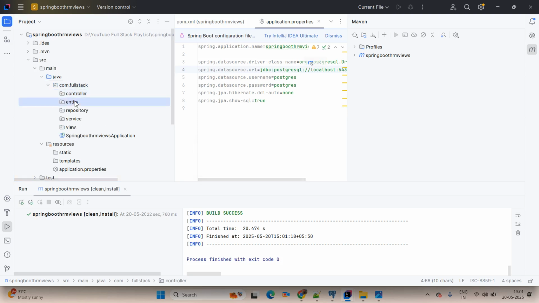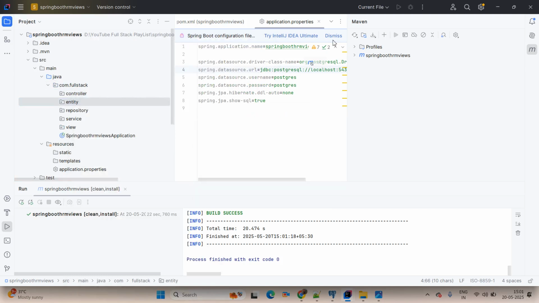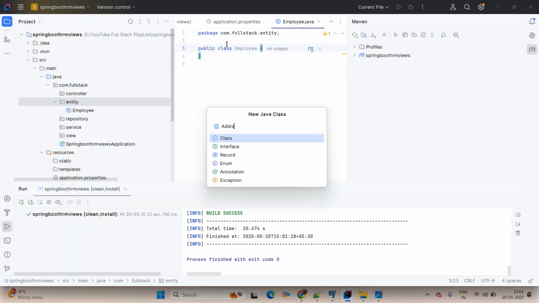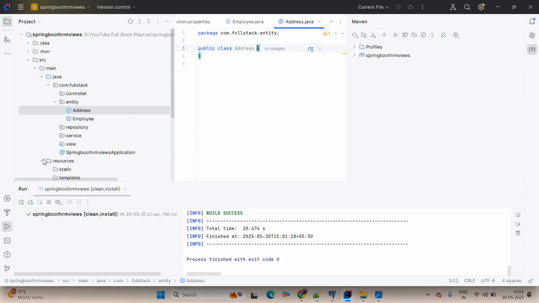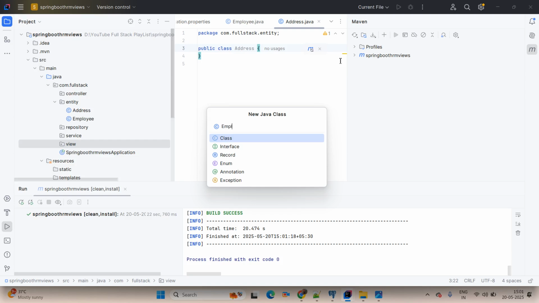Now we'll come up with the entity package. Within the entity package I am creating a new Java class as employee. Within entity we require one more Java class as address. Now come up with the view. In that I am creating a new Java class, this is employee view.